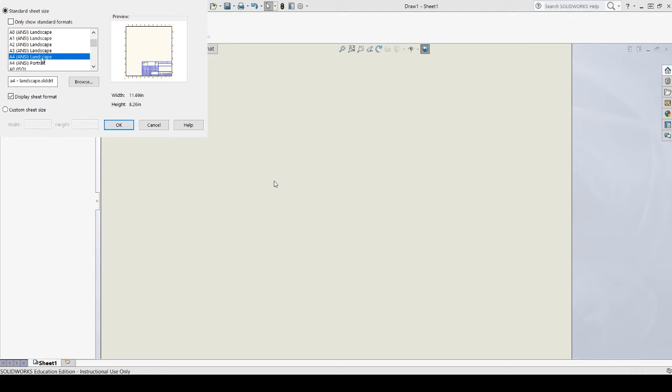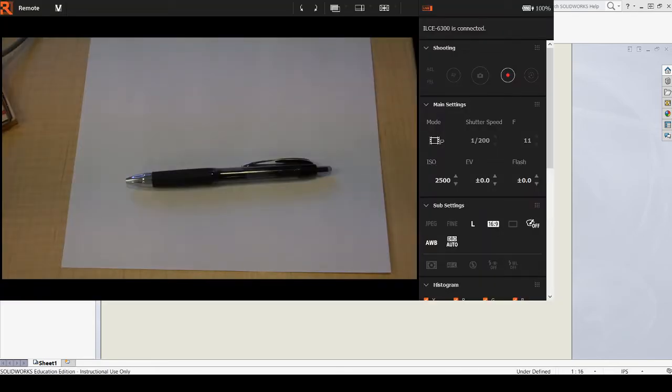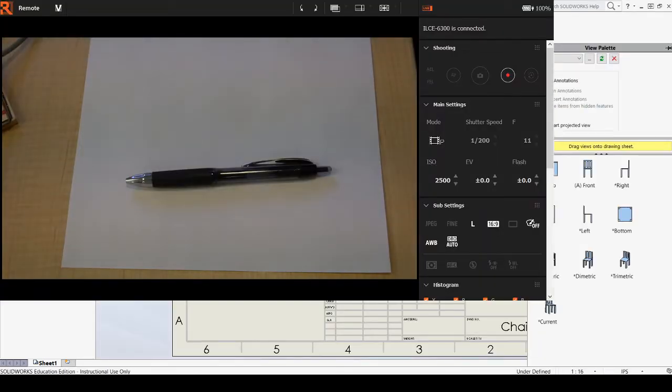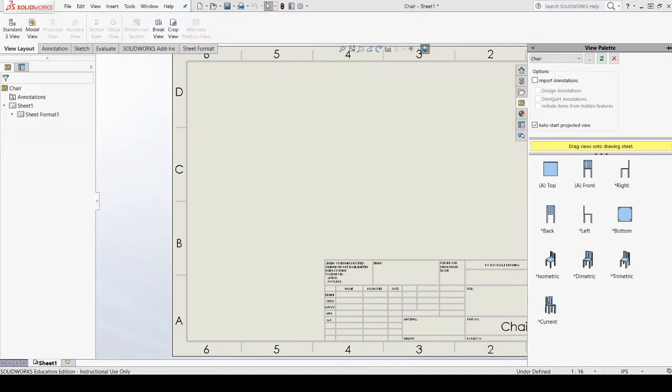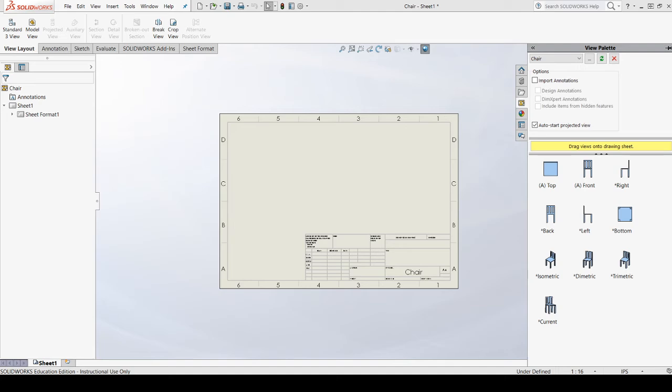I like to do landscape. I feel like for most things it works better. So once you're good there, you're going to press OK, and it should open up something that looks like this, right? So this is your page.